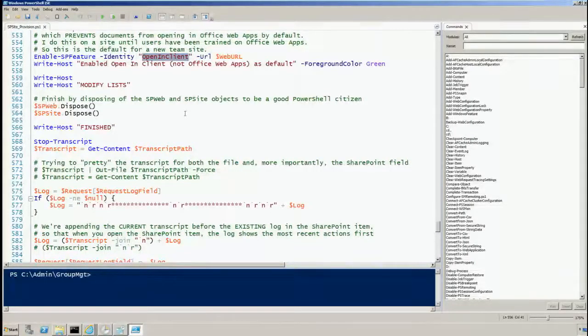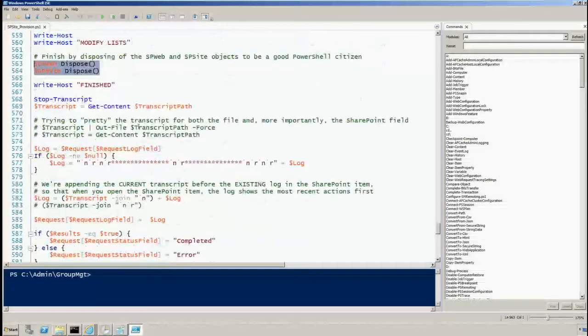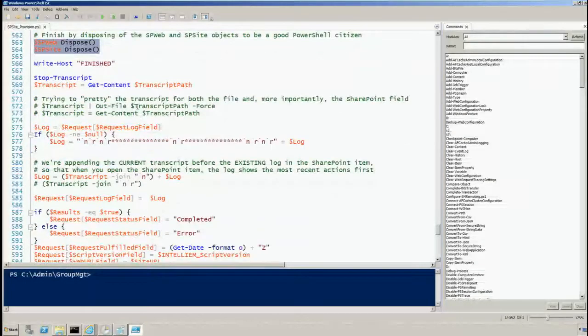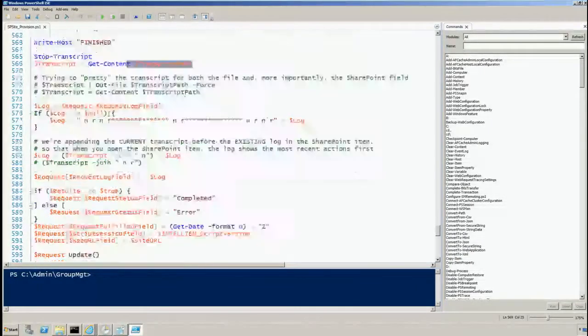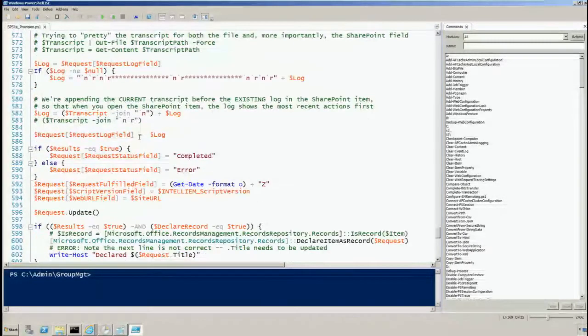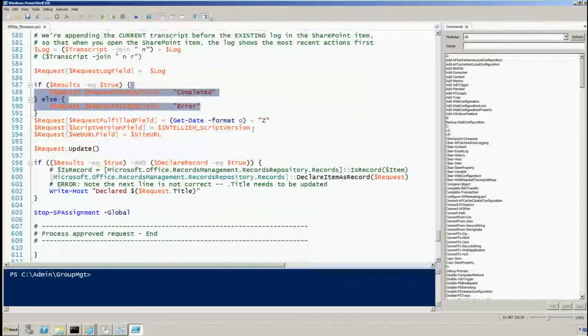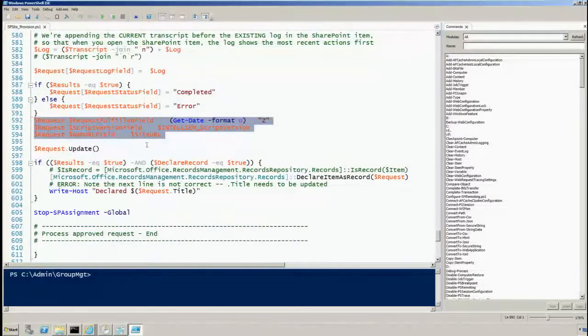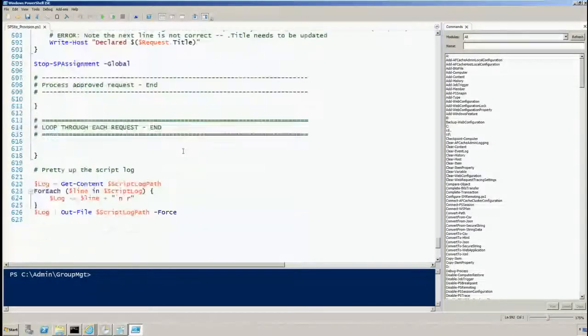Last but not least, we are good memory citizens, and we dispose of the objects we've been working with. That's a common coding thing. And then we finish. We've been logging it the whole way with a transcript, which we then dump into the log field in the list, mark it as completed or error, pop in the date and the version and the URL of the resulting site, and we are now finished, and we loop back again.